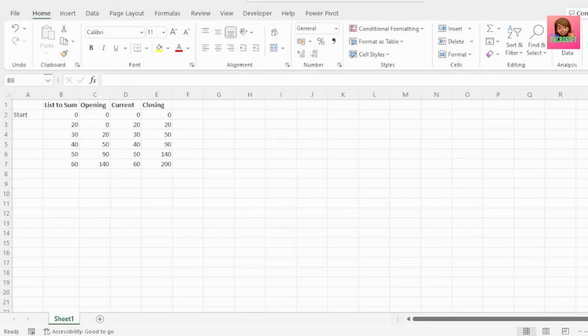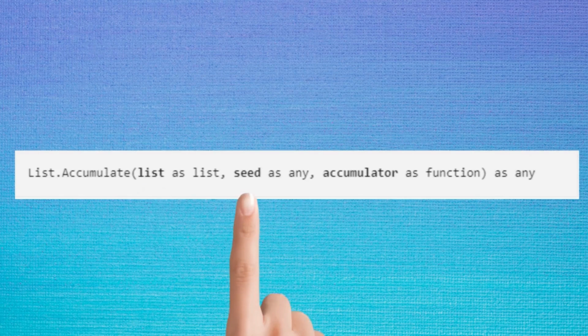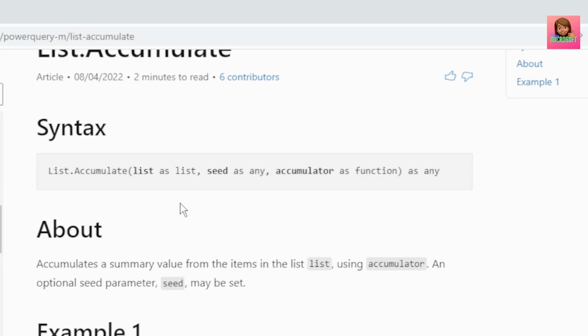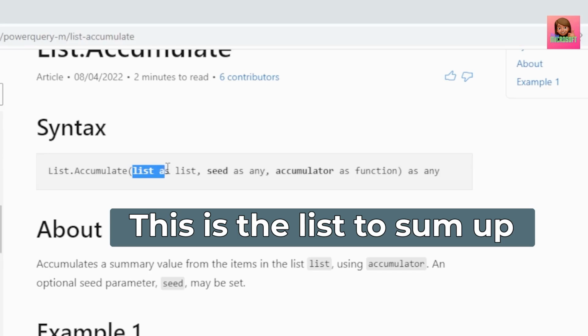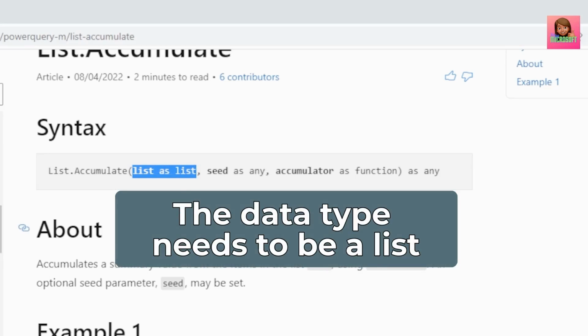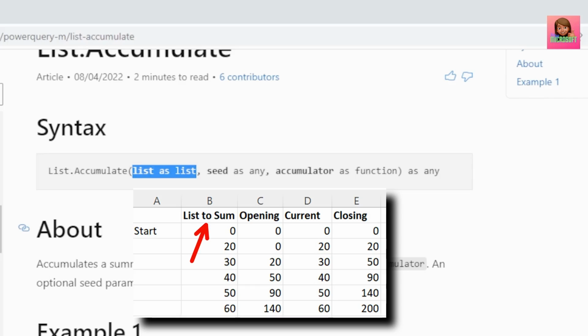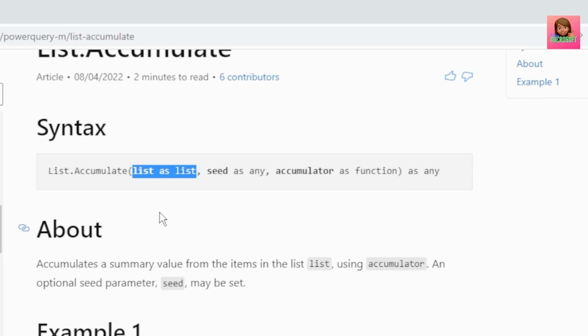Now that we have our Excel explanation set up, let's dive into what makes up List.Accumulate. List.Accumulate is made up of 3 arguments. The first argument is a list. This is the list that you want to sum up. And the data type needs to be a list. So our list to sum column would be our first argument.